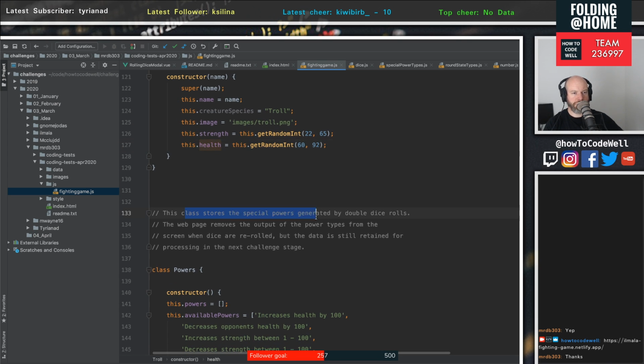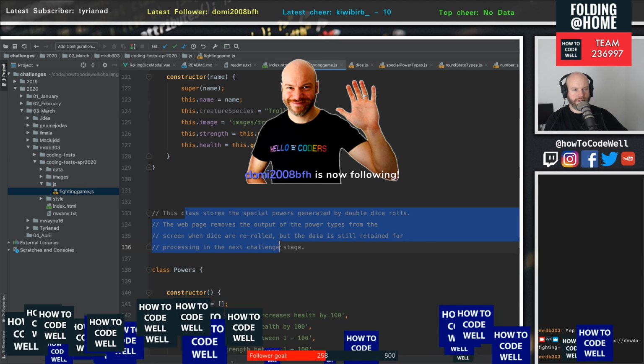This class stores special powers generated by double dice rolls. This web page removes the output of the power types from the screen processing. Cool.